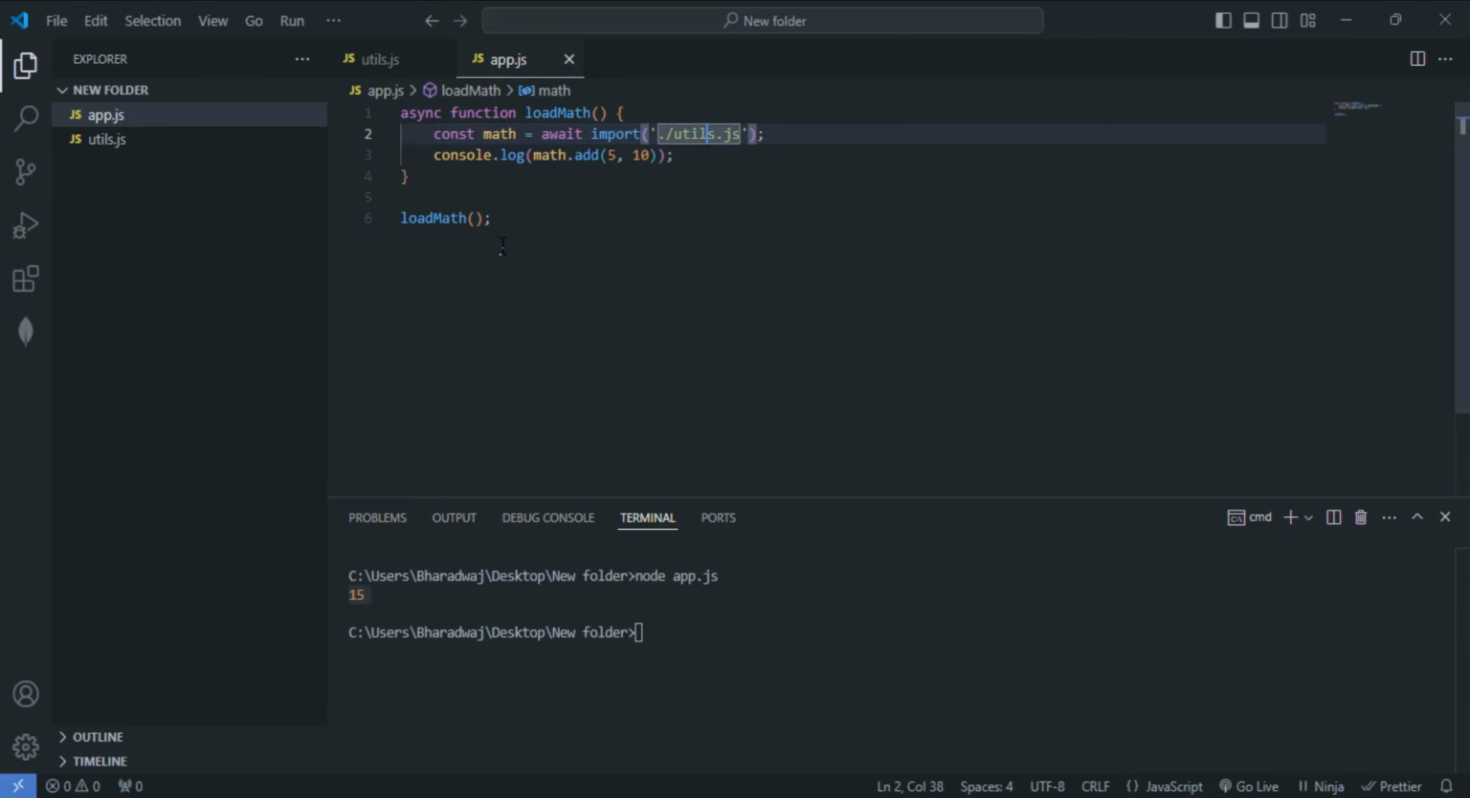So we saw the module resolution as well as the tree shaking concept. I hope the concept of module resolution as well as tree shaking is completely clear. So next we will discuss the event loop and optimization techniques.